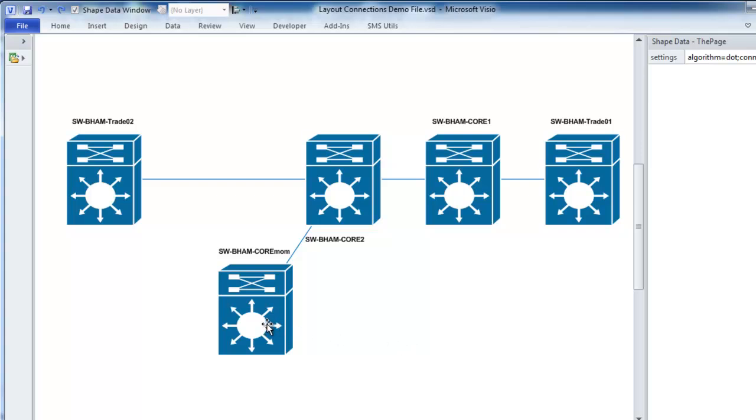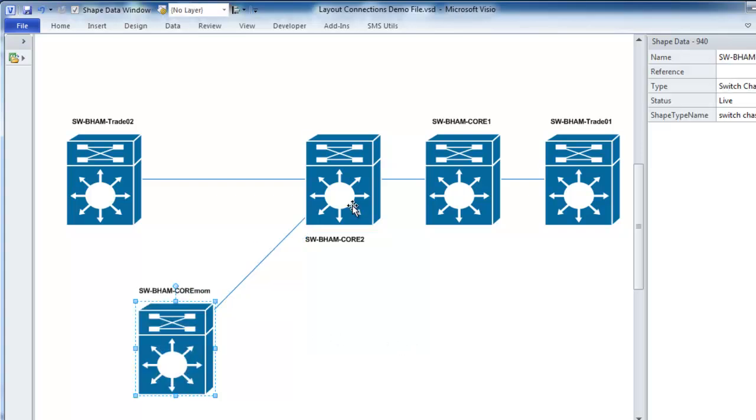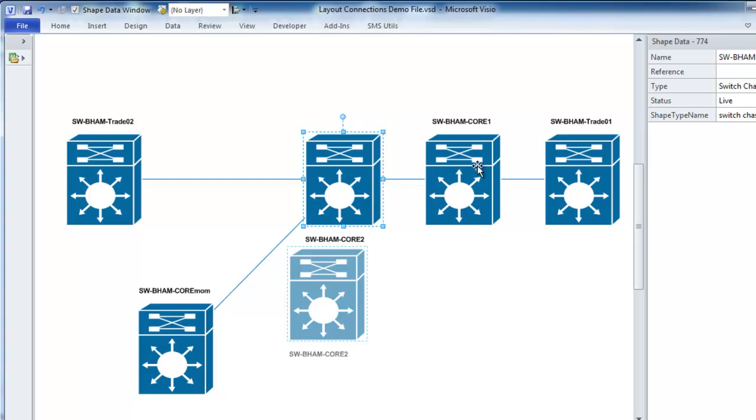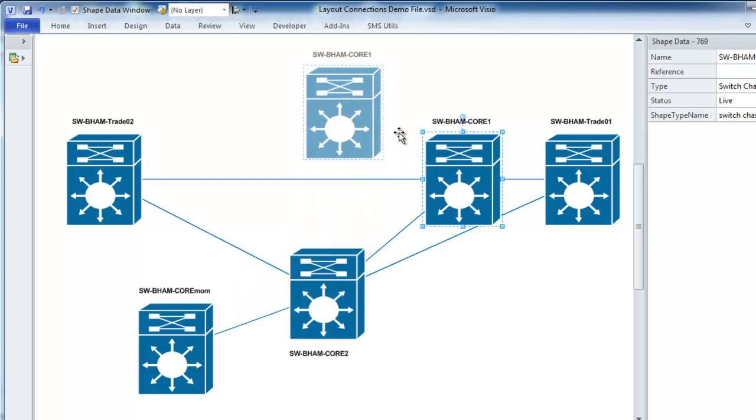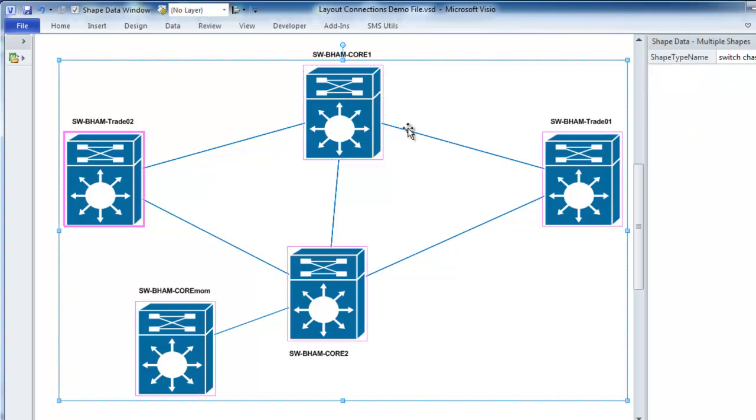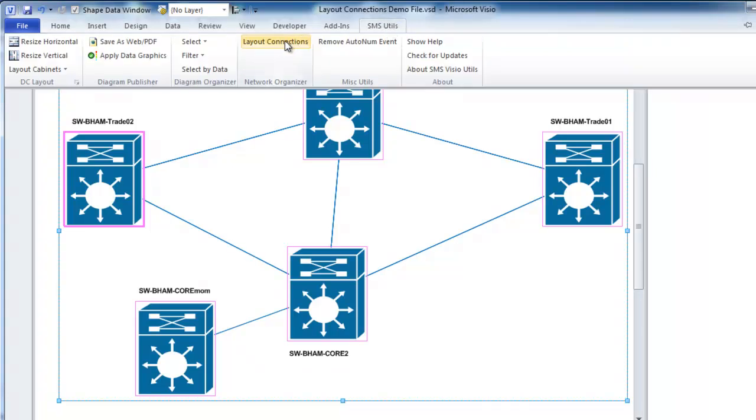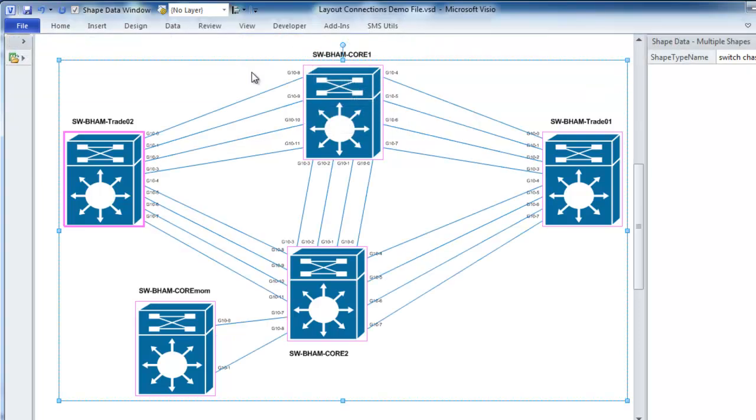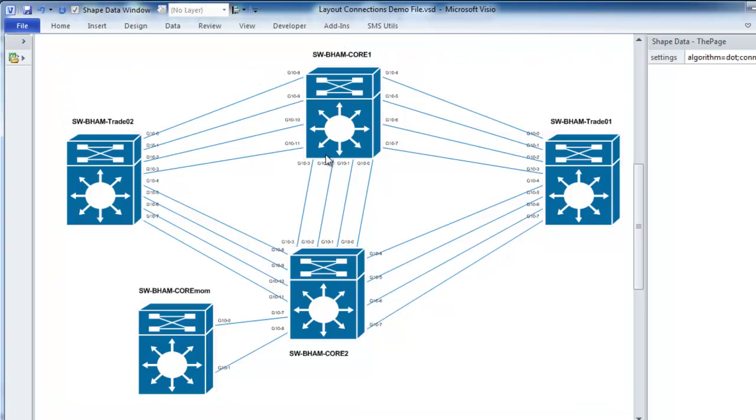So let's position the shapes and then select all of them and then use the SMS Utils Layout Connections option, and that has automatically laid out all of the connections in parallel lines on the appropriate side for each shape.